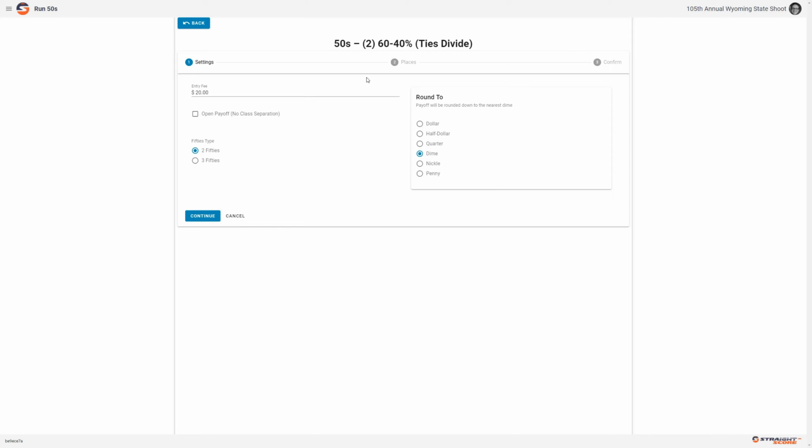Here on our singles event, we have another 50s. Our entry fee is $20, so we should automatically assume that this is going to be 2 50s unless otherwise stated by our program. However, here I can confirm that it is 2 50s. Notice how this time the open payoff checkbox is not selected. This means that each class will get paid off based off of the number of entries in that class.